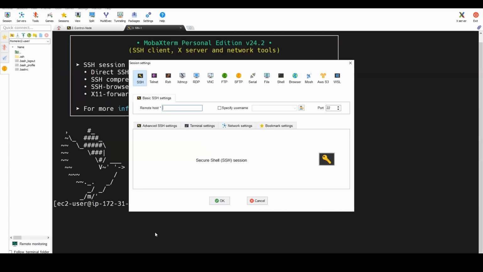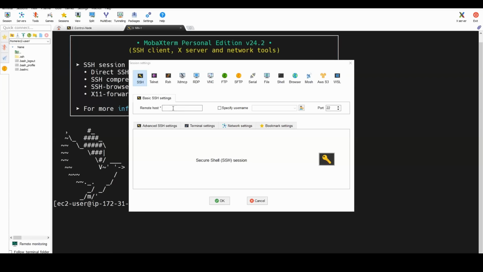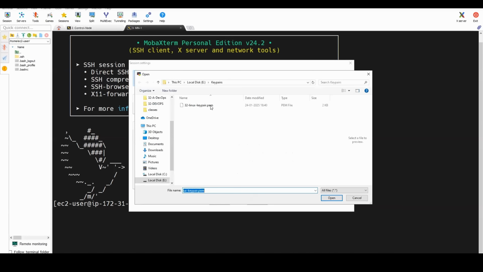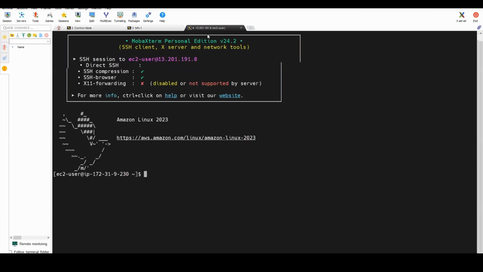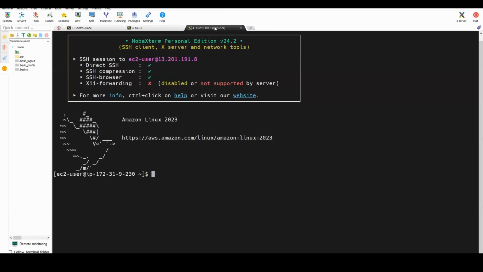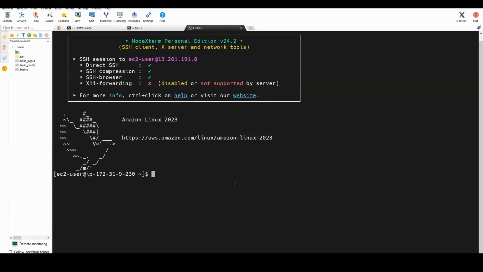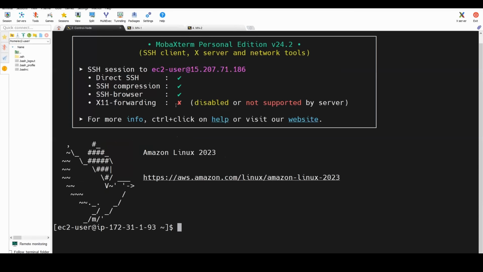And go to the session again and connect with the third machine also. Take the public IP, specify the username, which is ec2-user, SSH setting, select the private key. Accept. Now I'm going to rename here as well. This is just for our readability, guys. I'm giving this as managing node. So with this, we have created three machines and we connected with all these three machines. Easily you can understand which is a control node and which is a managing node.